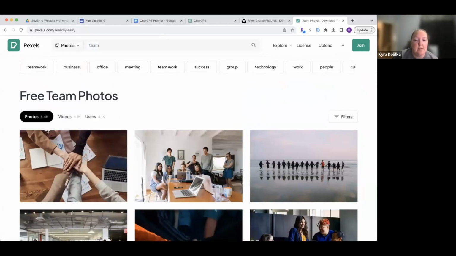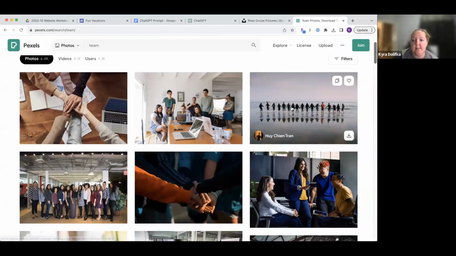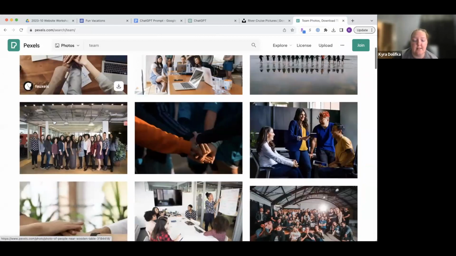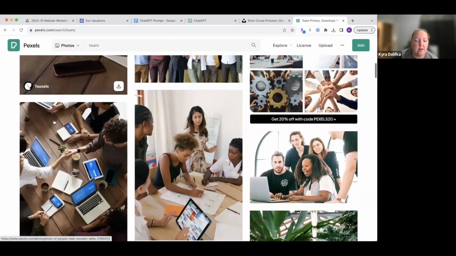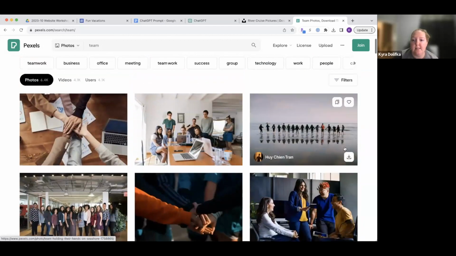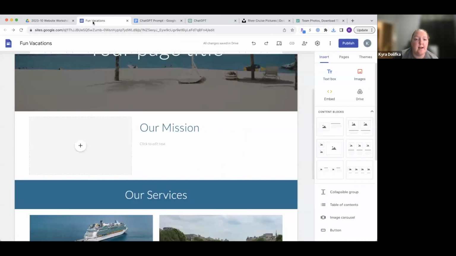Maybe like a team. Something like this is really great. Let's go back and see, is it square? No, it's also a landscape photo. So all of our photos so far have been in the landscape orientation. I really like this photo a lot. They've all got their backs to us. It's a lot of people. I like the hands in the circle too. I think that looks good. Just keep in mind your branding, right? I do think this picture is really cool. So I'm going to go ahead and download this one, and we will use that.